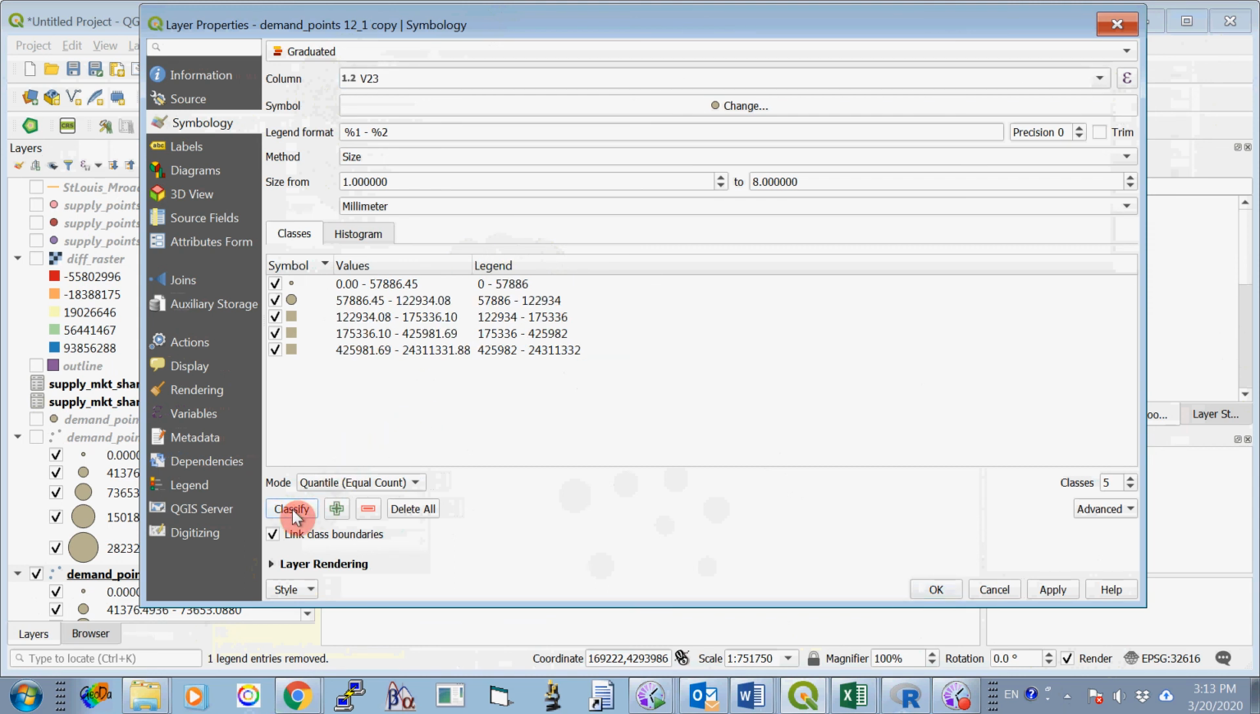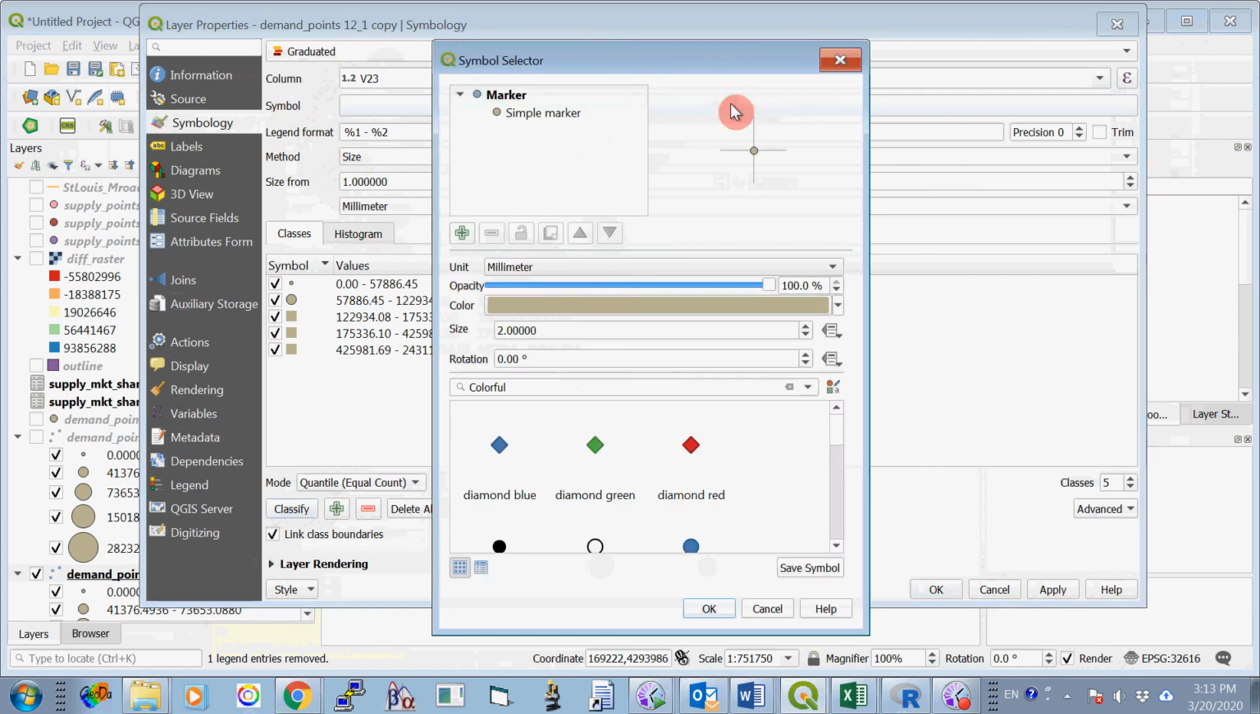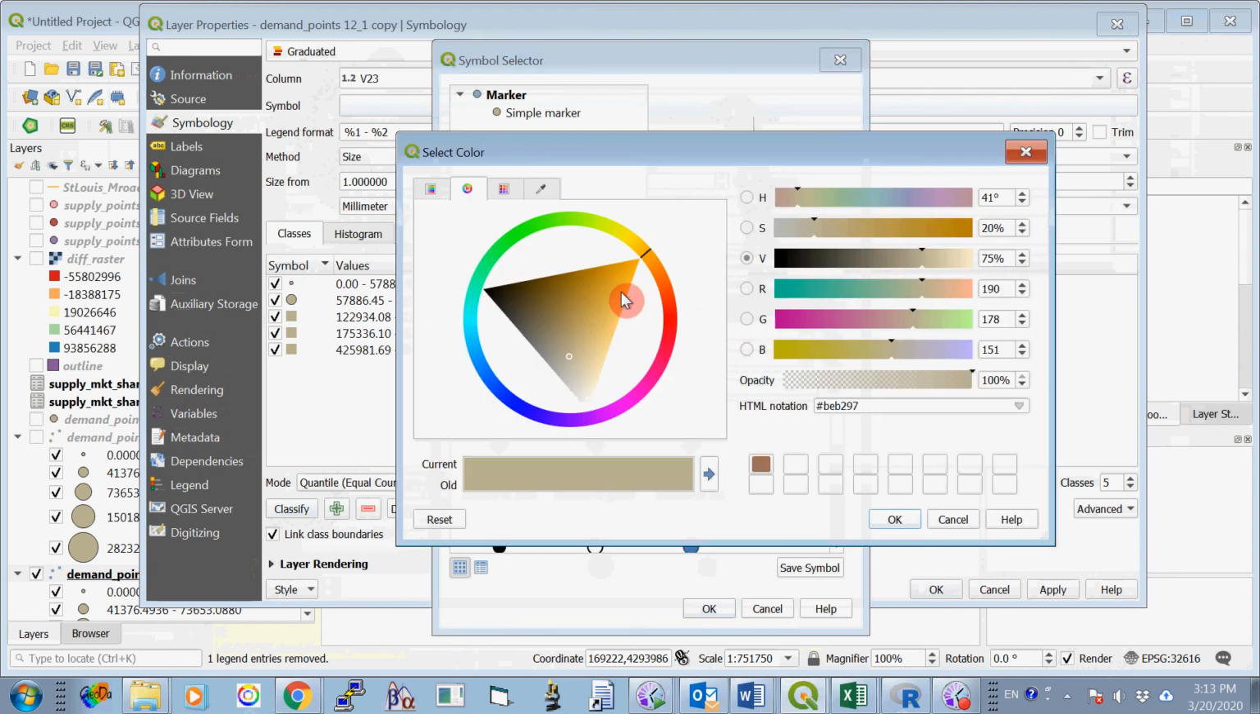You can see the values will change because the two variables have different values. Now we want to see a different color. Go to symbol, and change. Let's choose a different color. Let's choose the orange color. Okay.